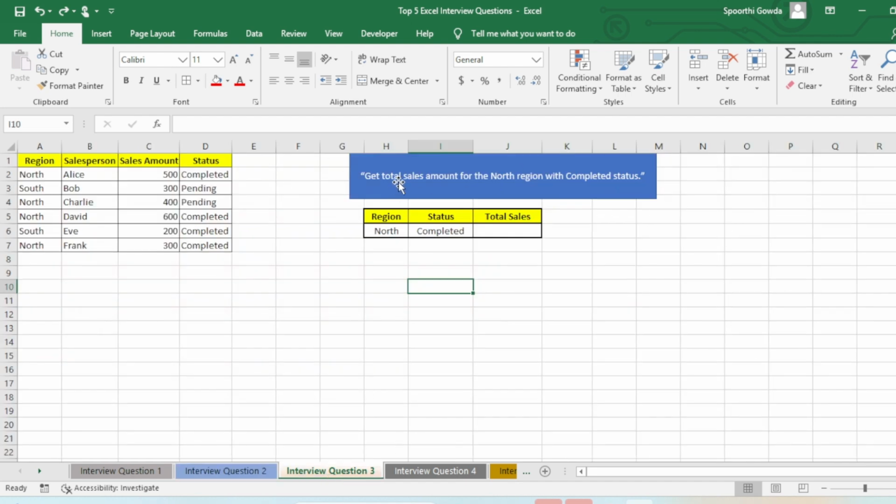Get the total sales amount for the north region with the completed status. So we need to find the total sales based on the north and completed status. North we have 1, 2, 3 and 4. But we need to see for the completed status. Completed here, here and here. I think it should be 1400. How can we get it using a formula here?